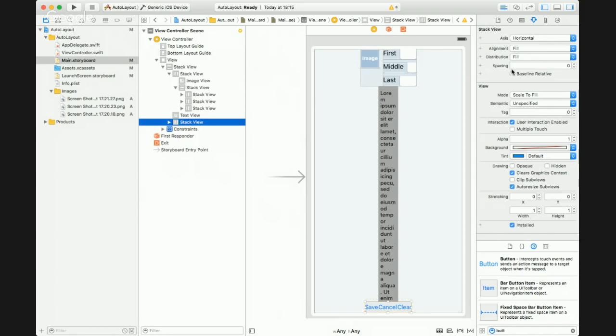And what we want to do here, again, is change the alignment to first baseline. And this has no immediate effect on the layout here in Interface Builder, but what we want to do as well is choose fill equally. And that nicely distributes our buttons here. And we want to set the spacing again to 8.